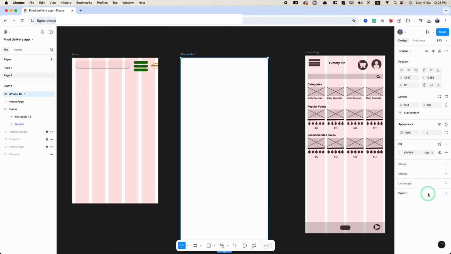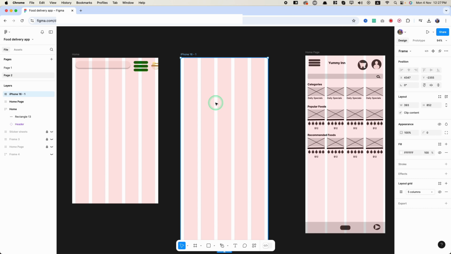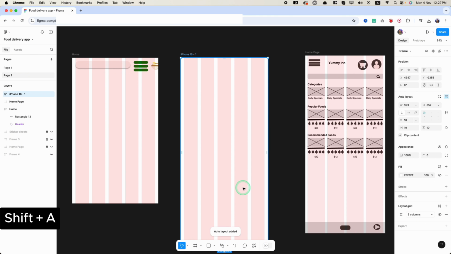Then I will add a layout grid. Let me quickly add it. Okay, and then I will apply auto layout to this frame. To do that I press Shift A. When we apply auto layout to our main frame, in this case this iPhone 16-1, we have to add the layout as vertical layout, not horizontal layout.